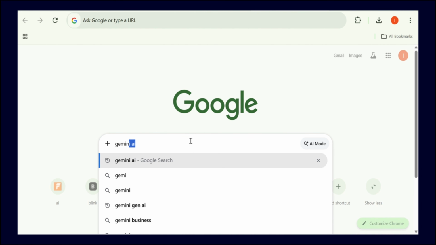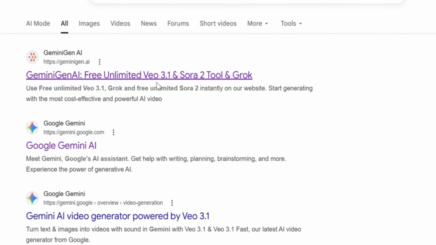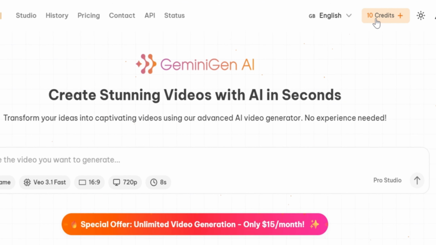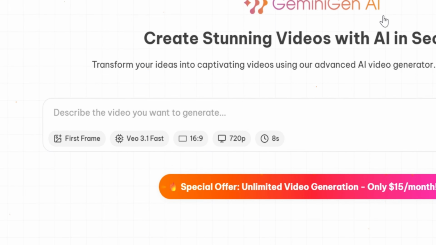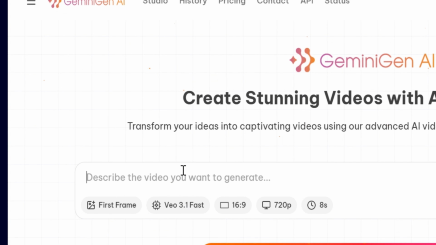You go to your browser and search for the one called Gemini Gen AI. Here it is, and you click on it. You see here they tell you create stunning videos with AI in seconds. But if you look up here, they show you that we have 10 credits. But don't worry about that. If we click right here, you see that this VO3.1 Fast is free, as well as this Grok 3. But for us, let's use this VO3.1 Fast because it is unlimited.